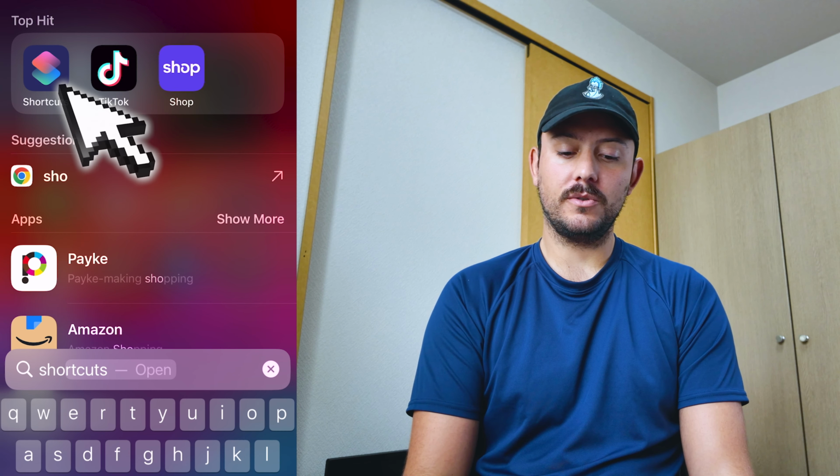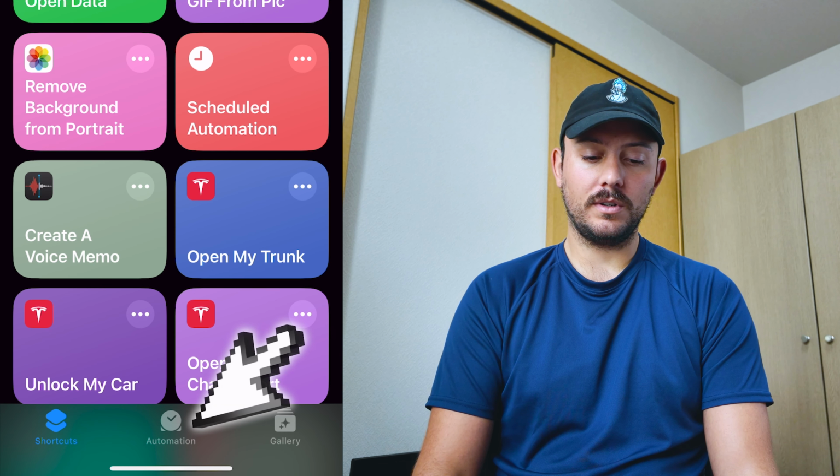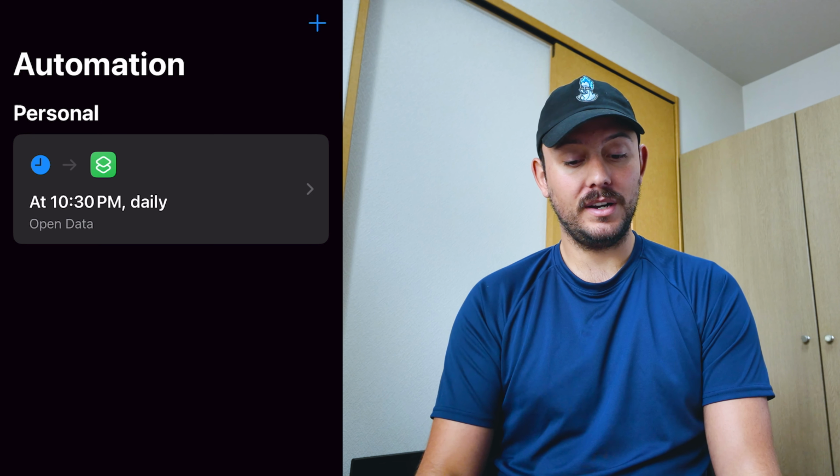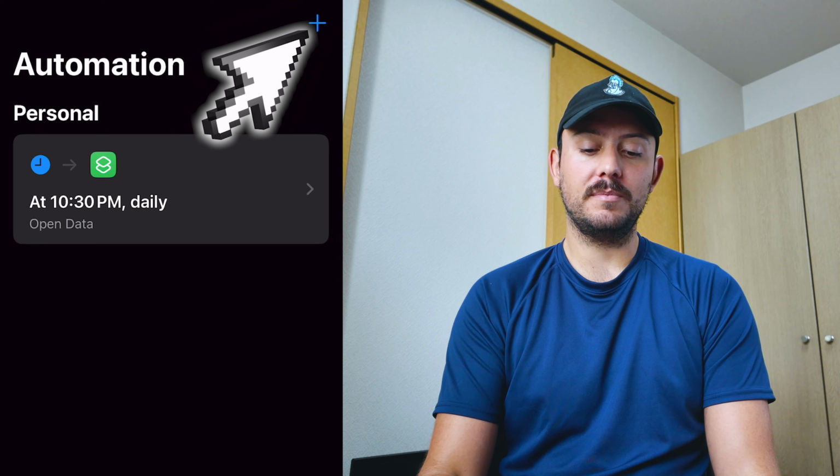So first, we're going to go to our Shortcuts app. You'll typically be in the Shortcuts toggle right here on the left, but you're going to click Automation right there in the middle. If you don't have an automation, you will see a New Automation button in the middle, but you can also click the plus button on the top right.